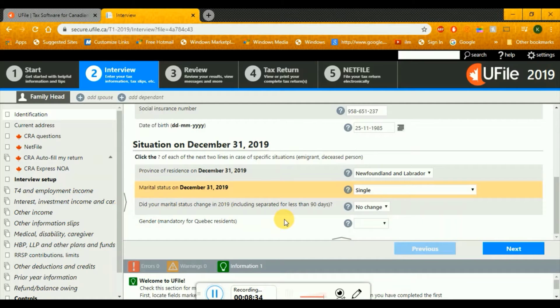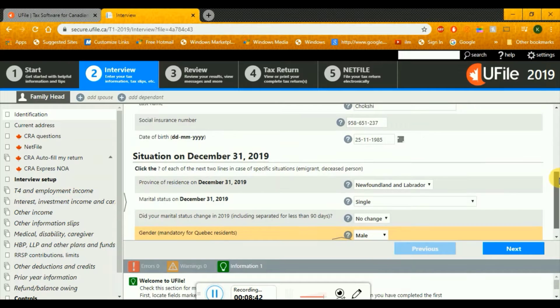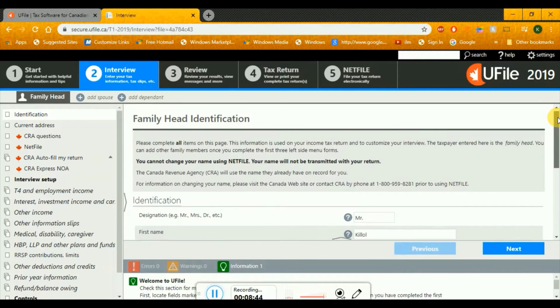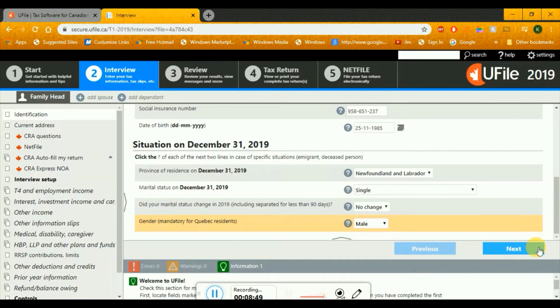Did your marital status change in 2019? Most students won't have any changes. Gender, you can mention whatever you are, male or female. Now, once you have filled in this basic information, which is identification, you will move forward.